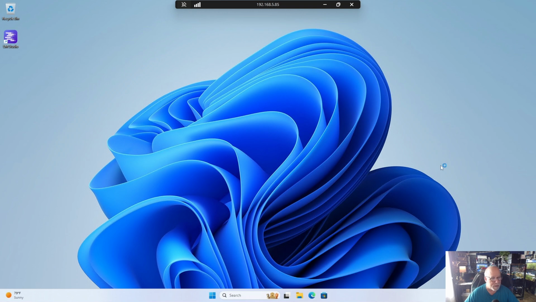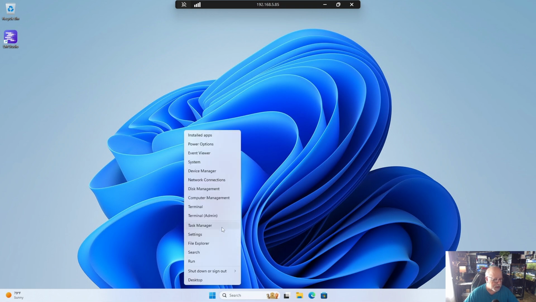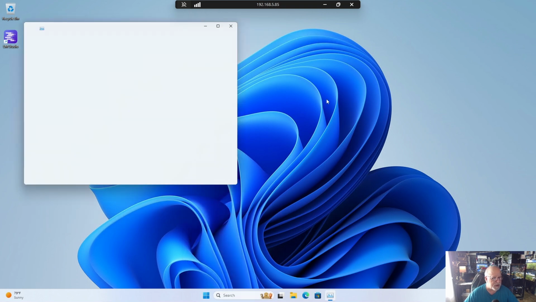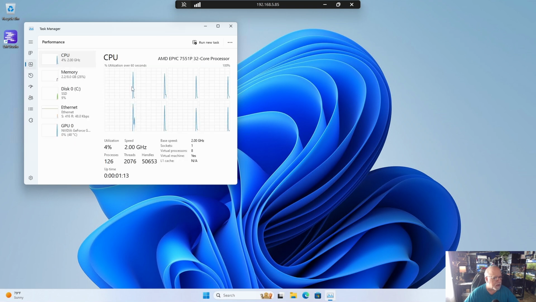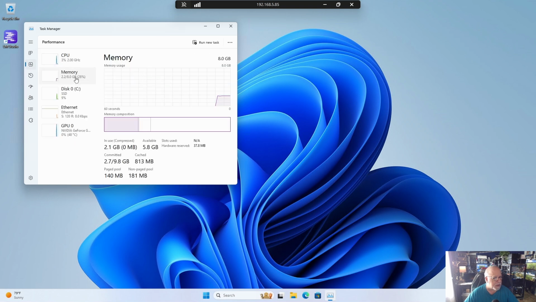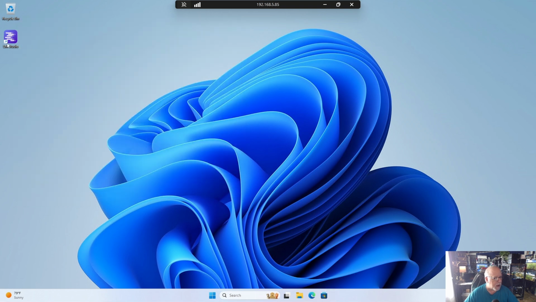There we go, it's up and running. Give it a second to come up, stabilize. And go to the task manager and see how everything's doing here. We should see 8 cores and 8 gig of RAM now, and we do. That's good. All right. So I'm going to go ahead and launch LM Studio.